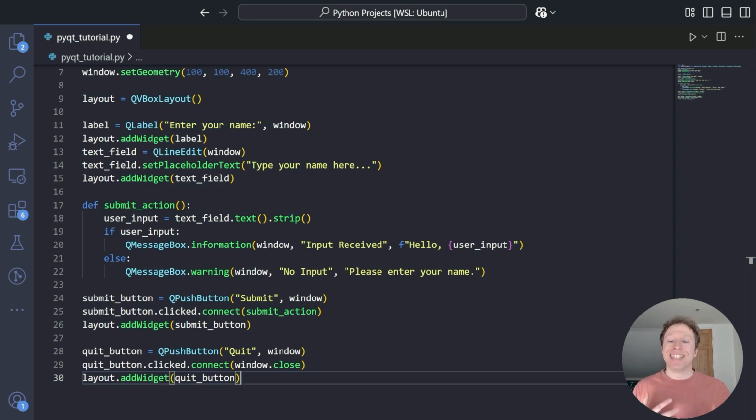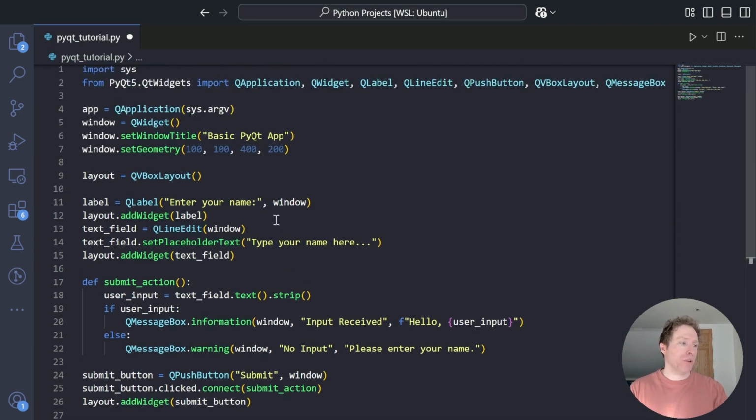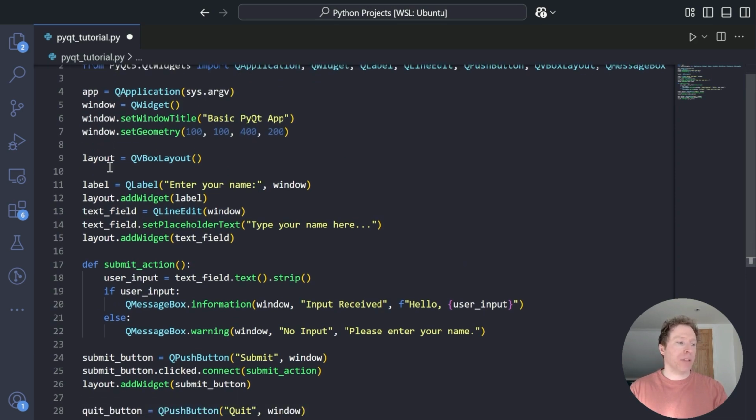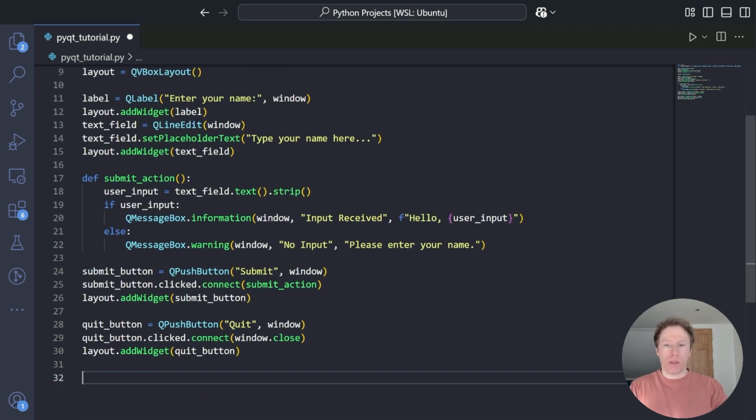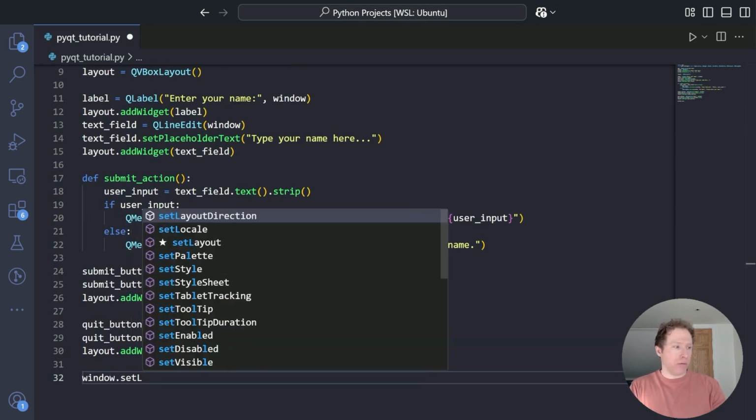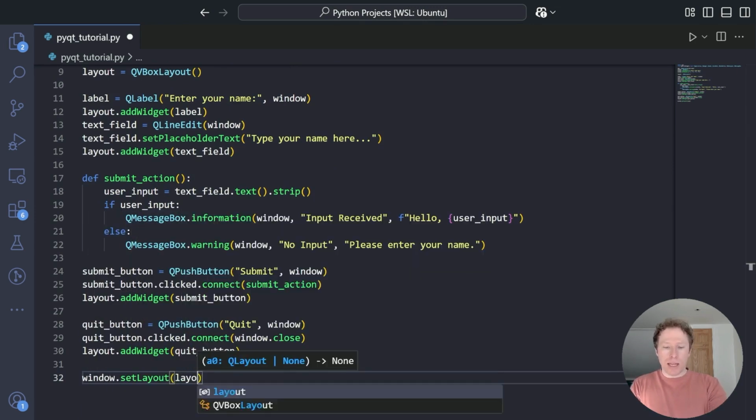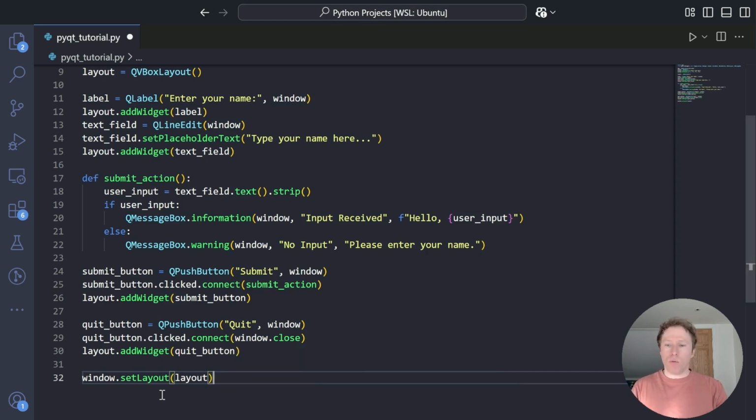Excellent. We've now added all of those to our layout, which is fantastic. Now what we need to do is set the layout for the window. So remember we've got our window object, which we created at the top here. We now need to associate the layout with that window. So we can simply say window.setLayout. And of course, what are we going to pass in? Our layout variable, and that ties it all together.